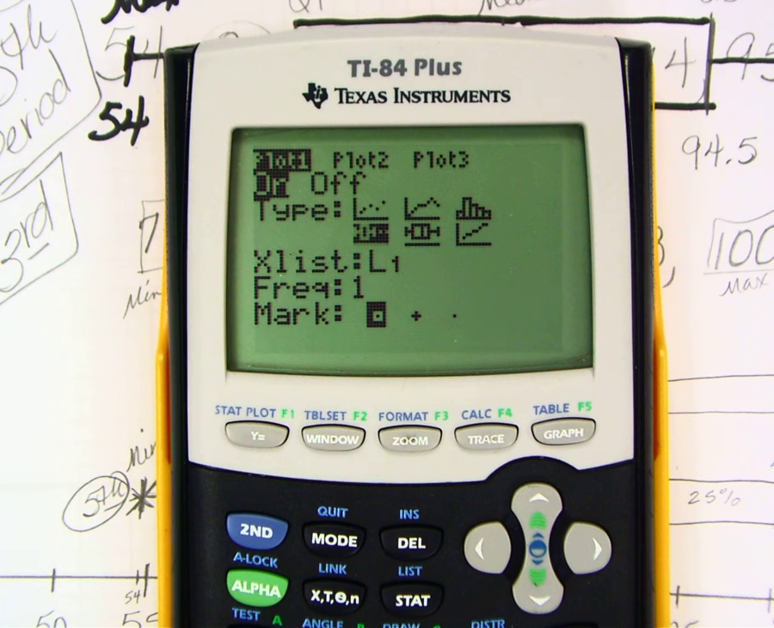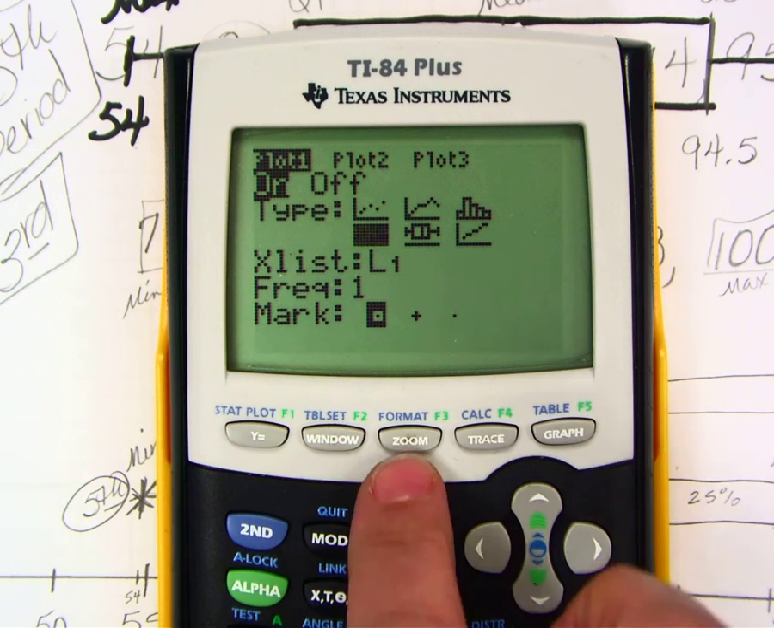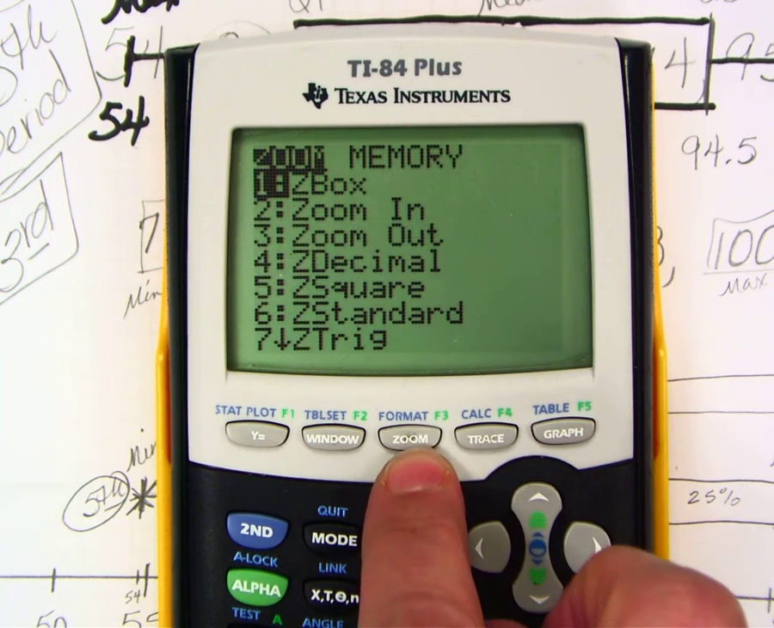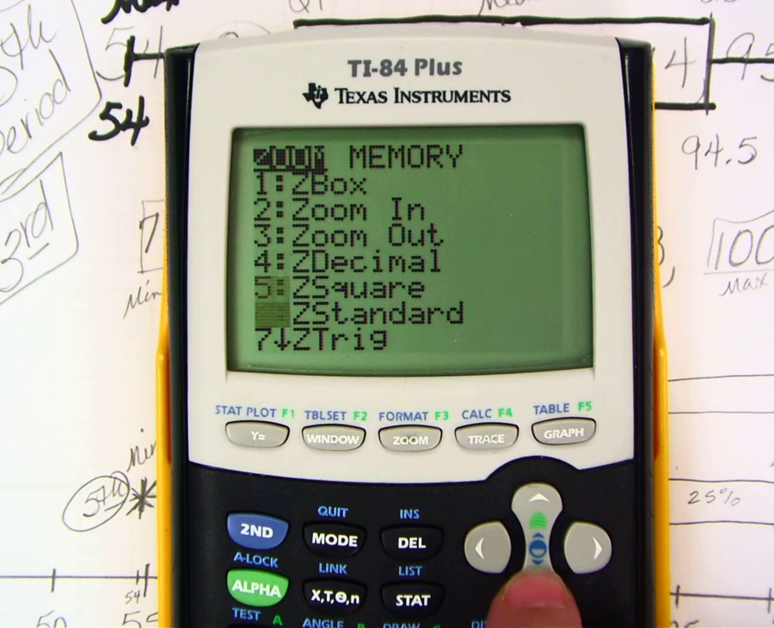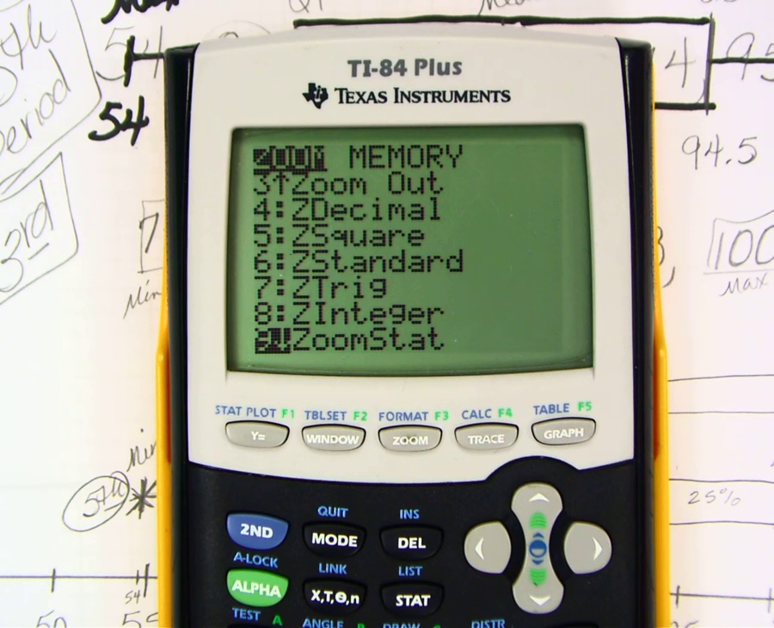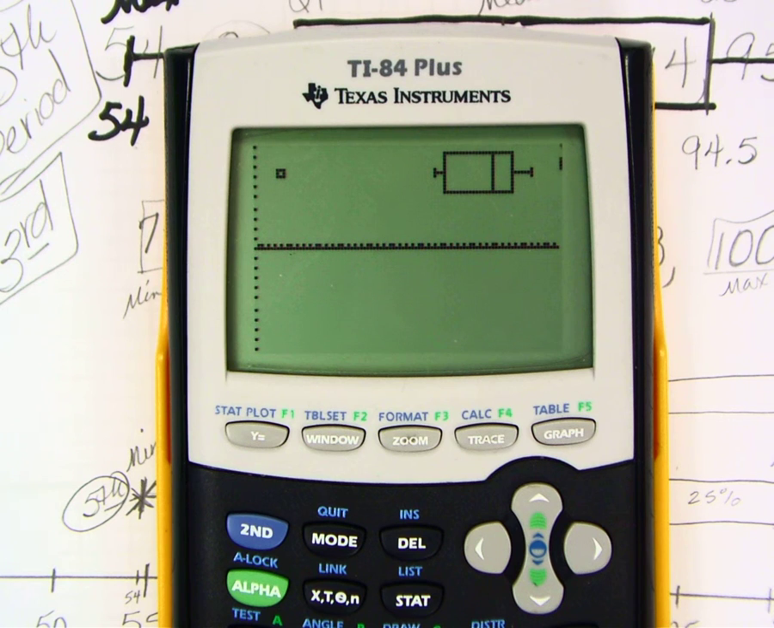So I'm going to let the calculator figure out what my screen needs to look like. So I go to Zoom, and if you go all the way down to choice number 9, it says Zoom Stat. What the calculator does is it goes and it reads the numbers in that list and it adjusts the window according to your numbers. So it gives you the best picture. So I always use Zoom 9. And I push enter. And there's my box.